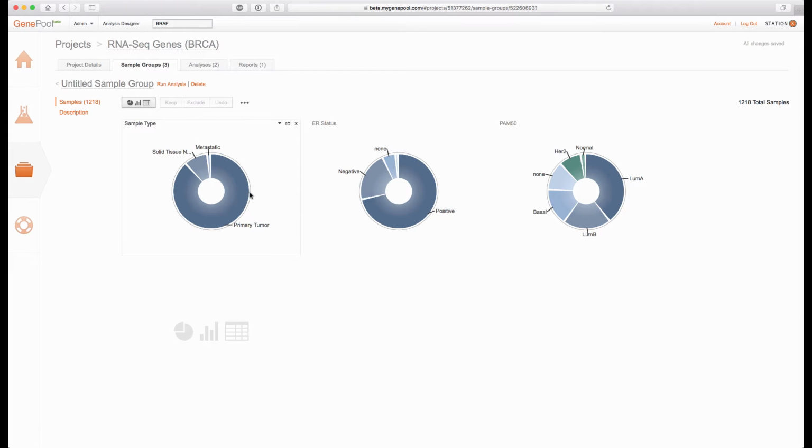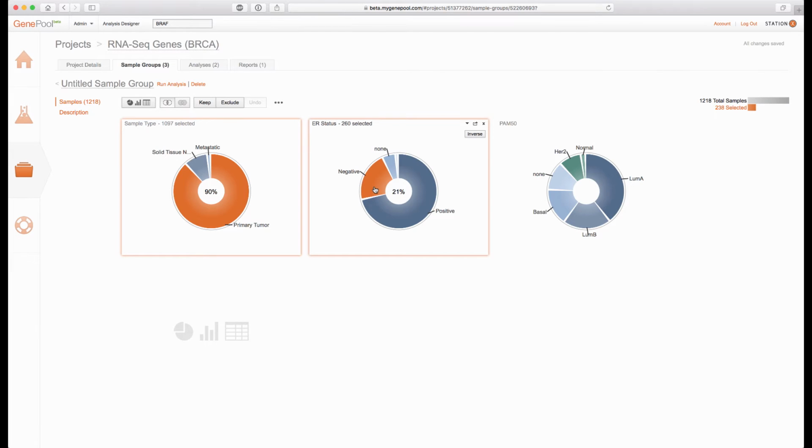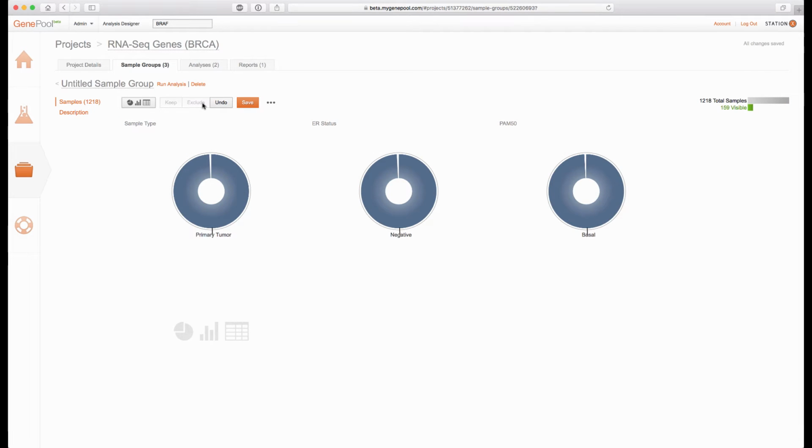Now, the subset of samples that I'm interested in finding are the primary tumors, estrogen receptor negative, and basal by PAM50 classification. You can see, just by selecting the wedges on these pie charts, I'm able to very quickly bring down the number of samples from 1218 to the 159 that I'm really interested in. Now all that's left is that I save this group and name it something meaningful: estrogen receptor negative, basal subtype, and primary tumor.